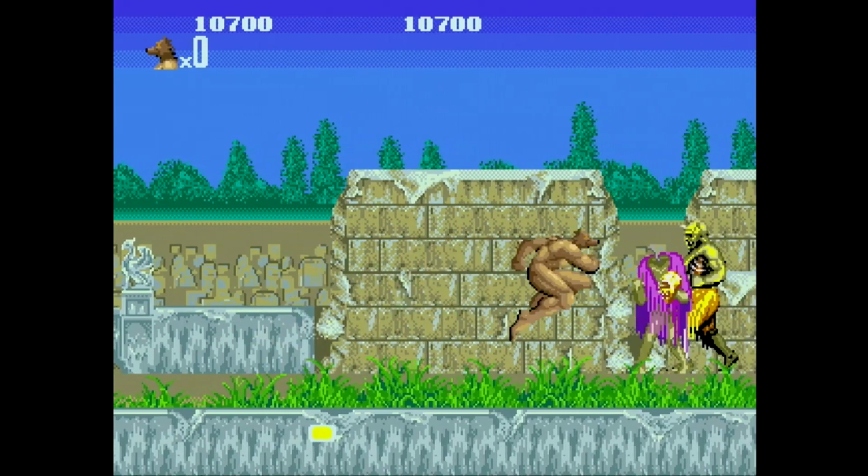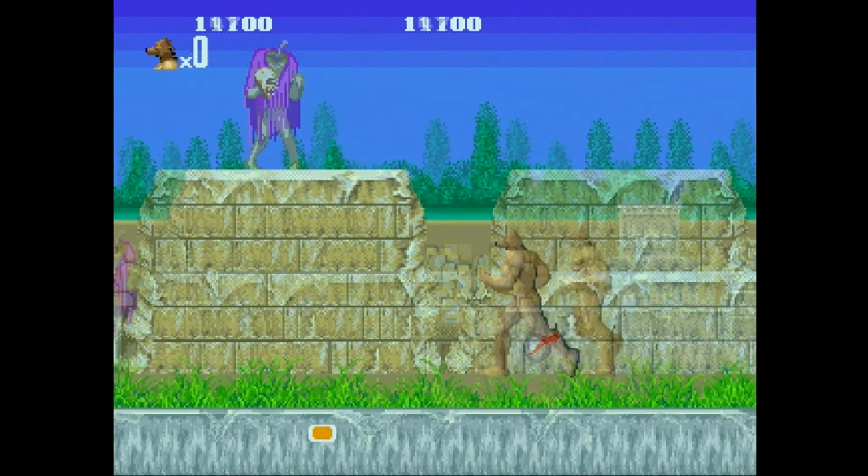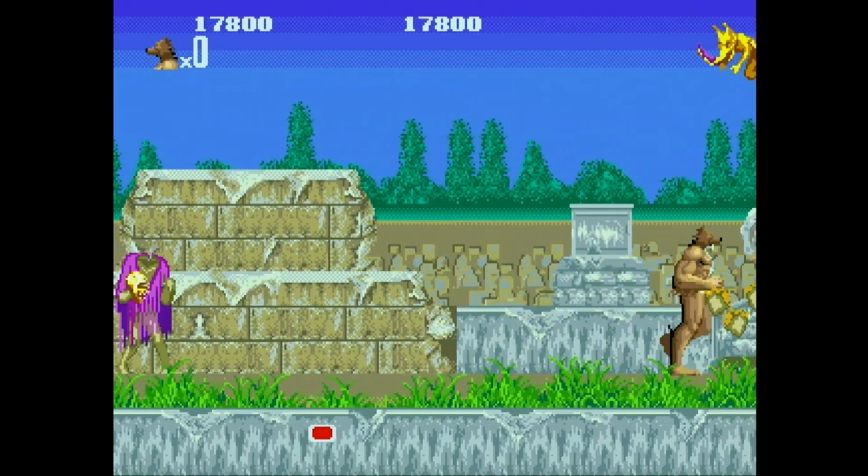Okay, it's now time for me to go, but I'm going to leave you with a quick preview of another mod I've been working on for the actual Sega Channel Adapter.